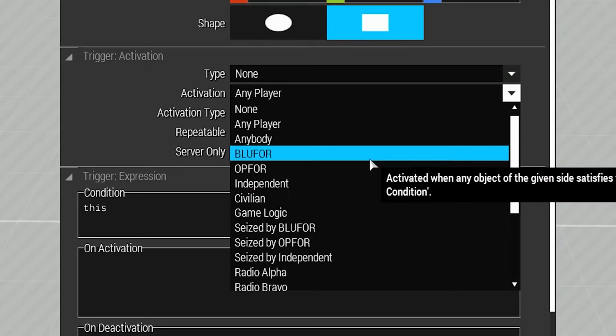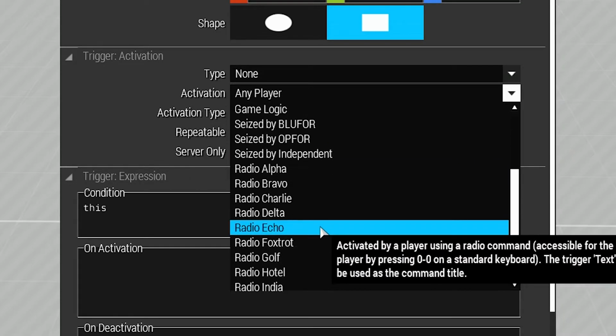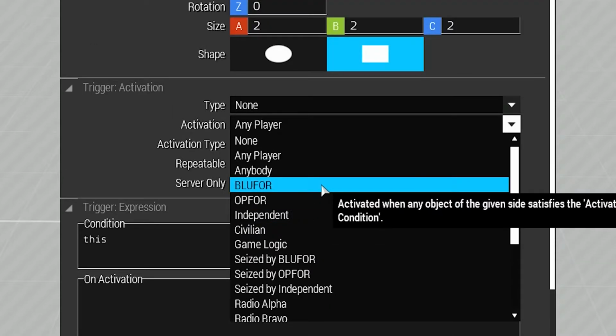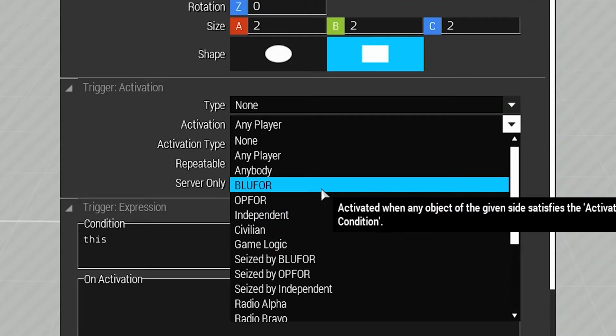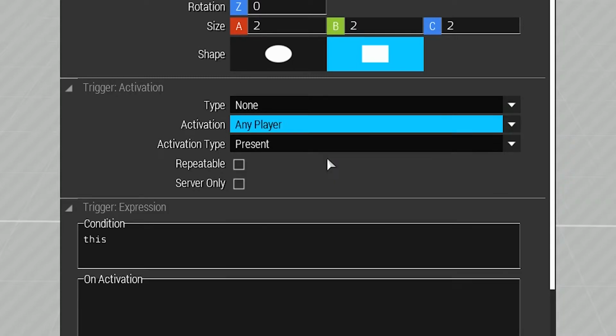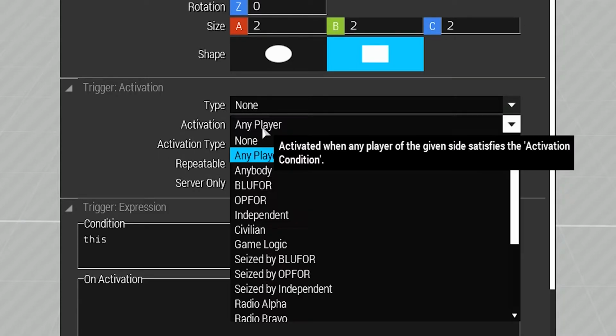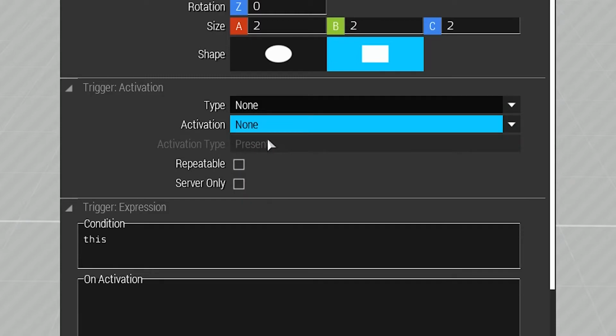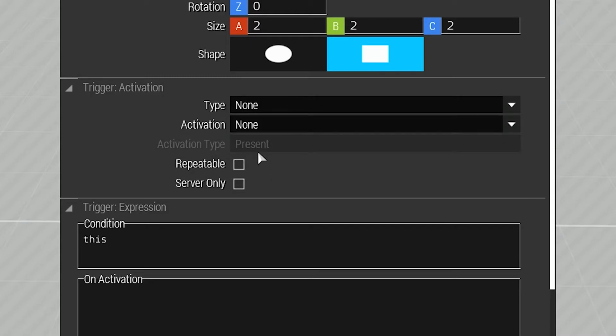Okay. Typically, this trigger activation is used in conjunction with your bounding or scan area. Well, it really depends on it though. I'm not going to go into too much detail. Experiment with it, have fun with it, you know. So in this case, I'm going to put any player. Now you see that this activation type lit up. If I put none, nothing's going to happen to this. You can't click on it. Okay, you can't play with it.